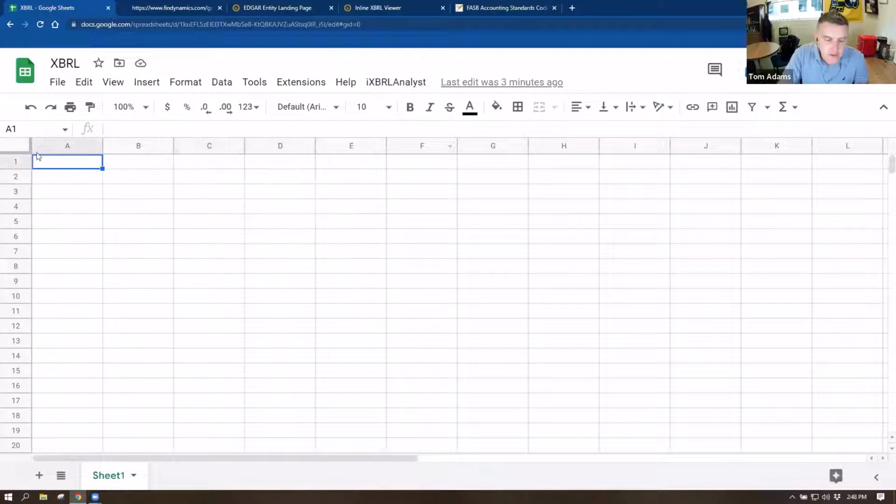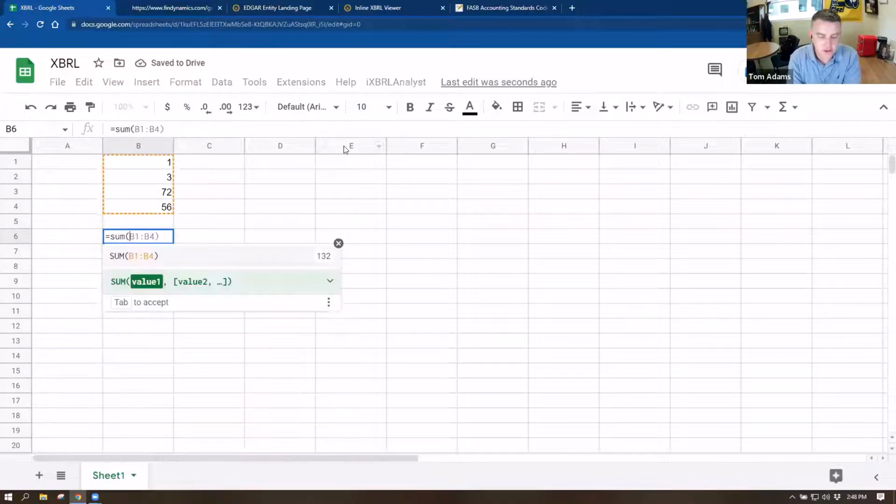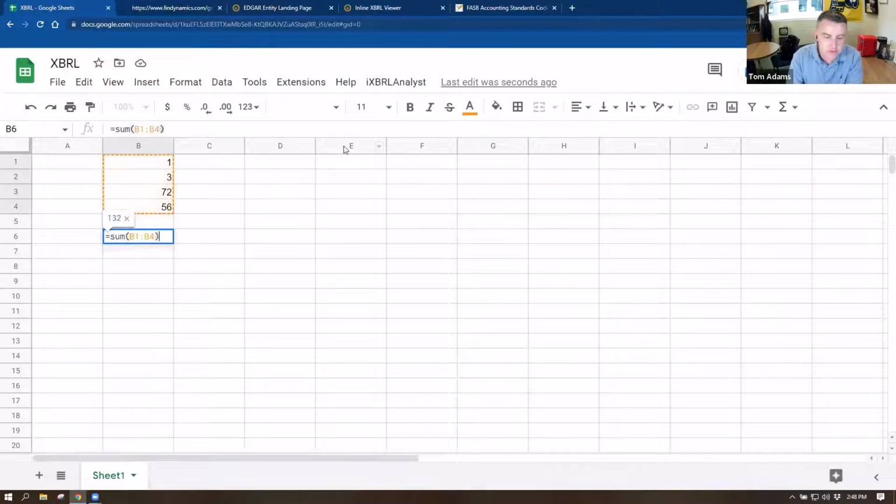All right, so there is our new functionality that the script we ran adds to Google Sheets. And the nice thing about this is now we've added a custom function to Google Sheets. So if you think about functions in Google Sheets, if you put in a series of numbers, 1, 3, 72, 56, and you wanted to add those up, you could say sum these numbers. And sum is a function in Google Sheets. Well, the script that we just deployed adds a new custom function to Google Sheets that allows it to pull in financial statement information using XBRL tags. Okay. So how do we take advantage of this now?